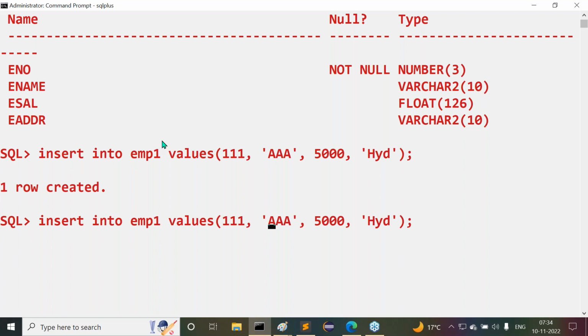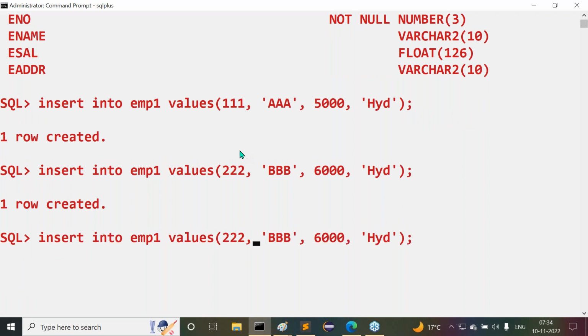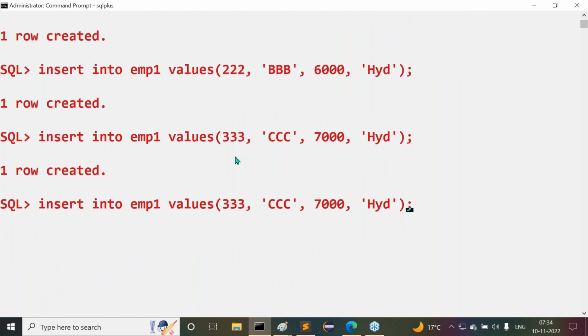Next one, the second one I want to provide. Now 222, then the next one, BBB, then 6000 value I want to provide. Now the second row is also inserted. 333, then CCC, then 7000 we are providing. Click on enter button. Inserted. Next one, 444, then DDD, 8000. Now all four records we inserted here. All four records are inserted.